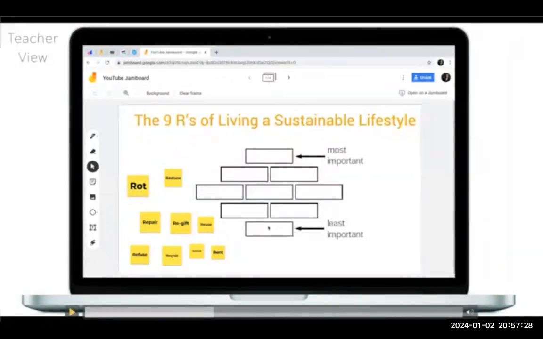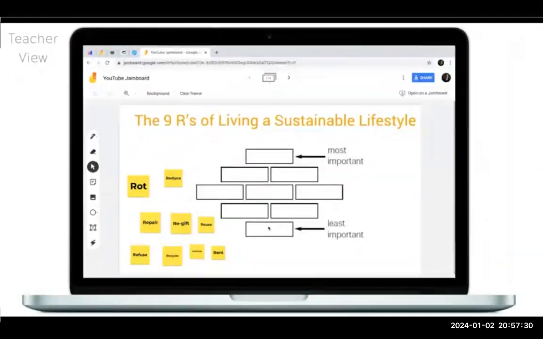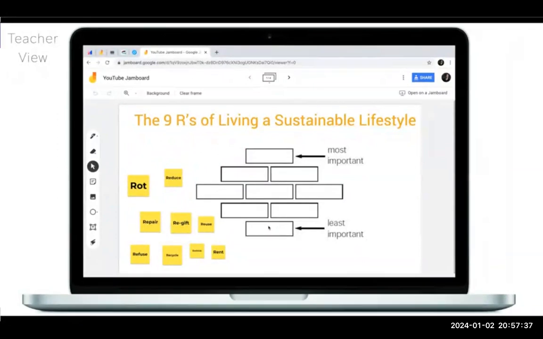There is a structure available on the screen, and you can ask students to just put the right sticker in the right place. So it is another really interesting activity for the students.